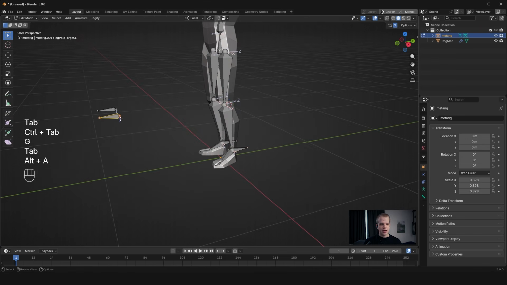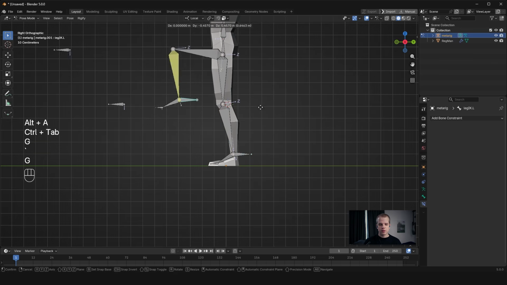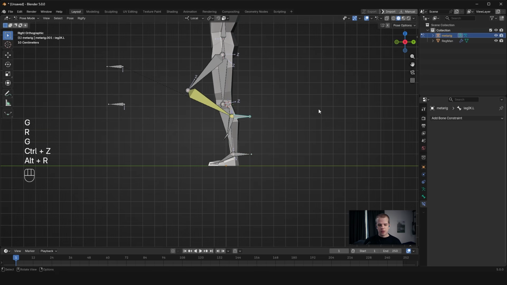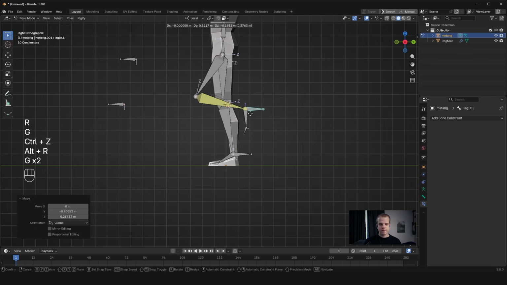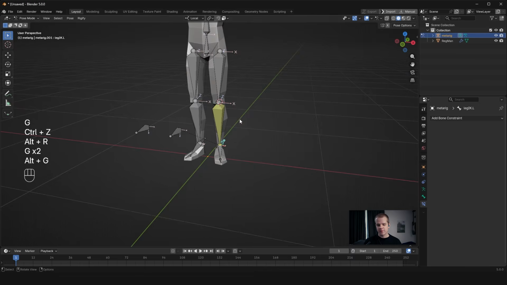Now, I personally like having the pole target parented to the RK. So I'm going to go keep offset. Select this one, then select this one. And you'll see that now everything is following like this. Okay, but as you see, the foot is kind of just doing whatever it wants. It's pointing in random directions. How do we get that fixed?